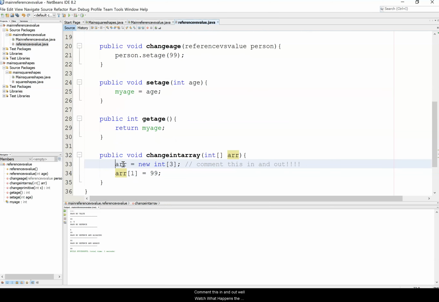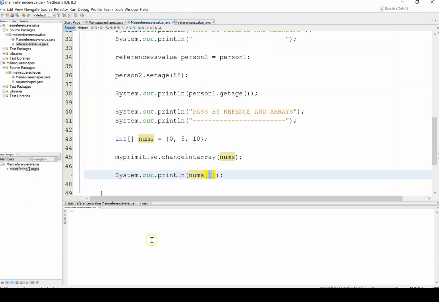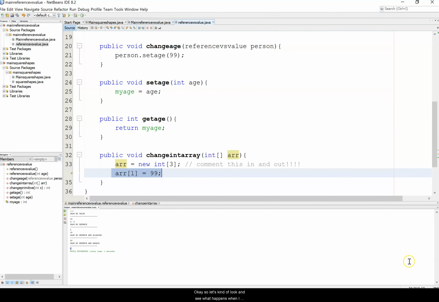Okay, so now, why did I want to comment this in and out? Well, watch what happens. The minute I use this right here, it's creating a new integer array that has 3 items in it that are basically 0. And then this changes what's in position 1 to 99. But watch what happens here. It's now 5. Okay? So let's look and see what happens when I comment this in.